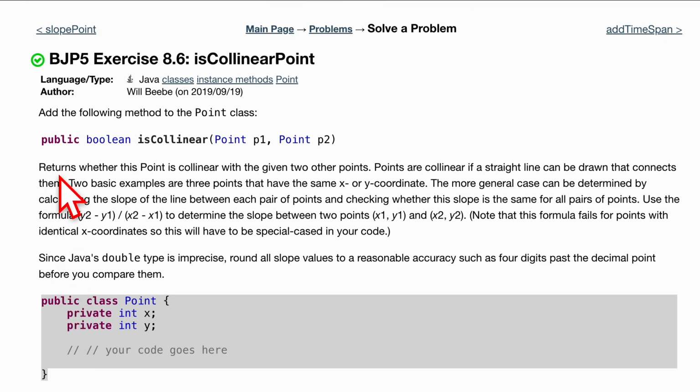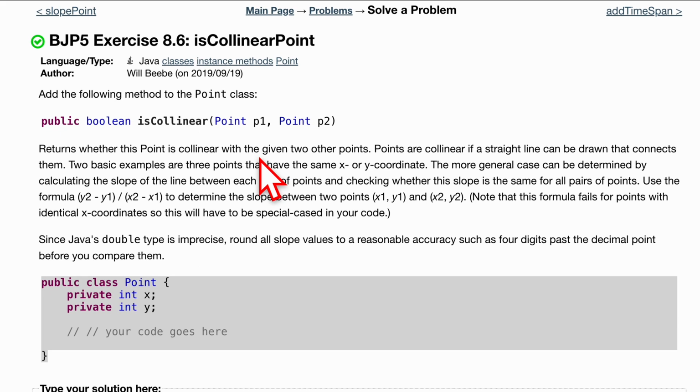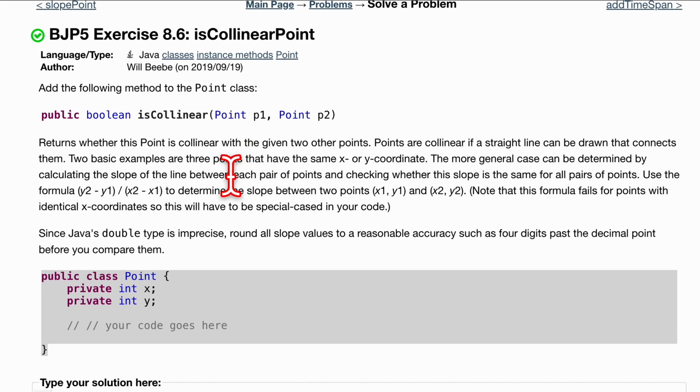But we want to return whether the point is collinear with 2 other points. Points are collinear if a straight line can be drawn that connects them. So basically that means they have the same slope. And we're given the slope equation right here, and we can use this to find that.